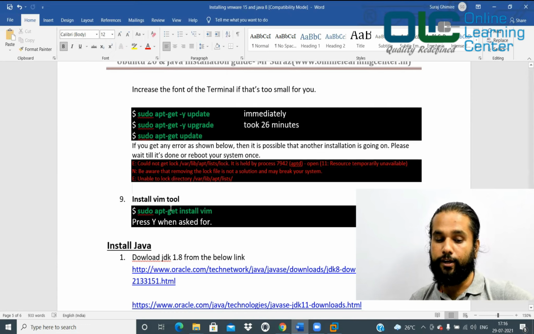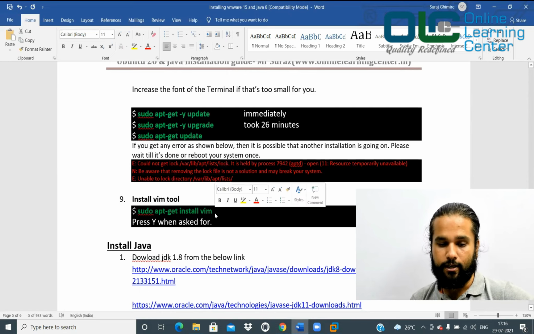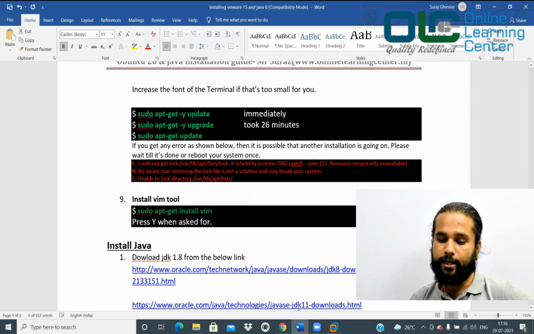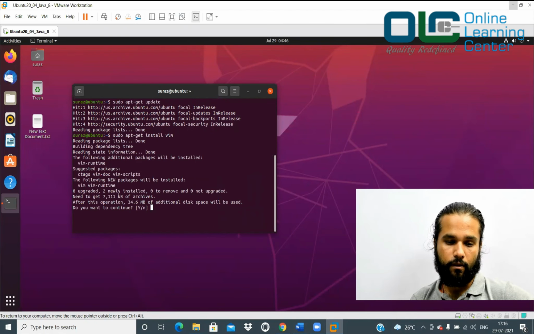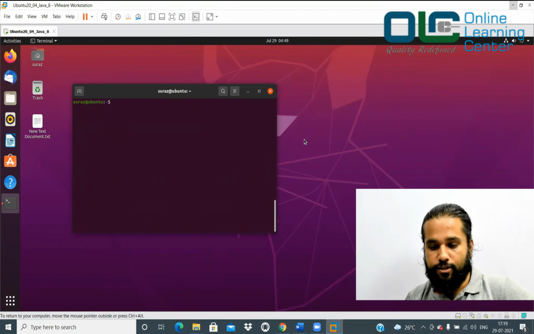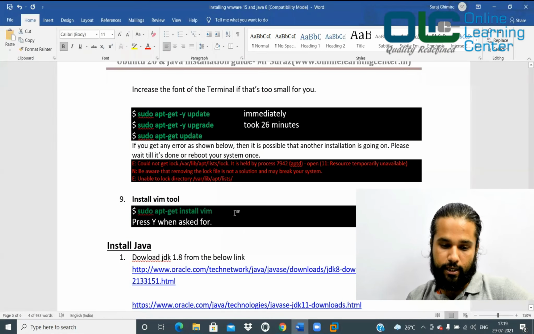Now install a Vim tool. Vim is basically a kind of editor which can help us to write a lot of commands and open a lot of files to edit. So it's always good to have Vim with us, right? So let's try to install Vim. The command would be sudo apt-get install vim. So let's try this out here. Okay, and just say Y, enter. Okay, now let's check this out. So we are done. We have installed Vim successfully. Let's go to the next step.